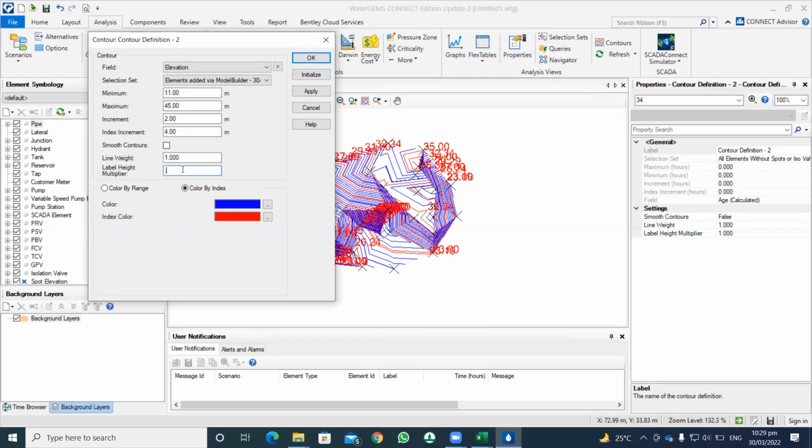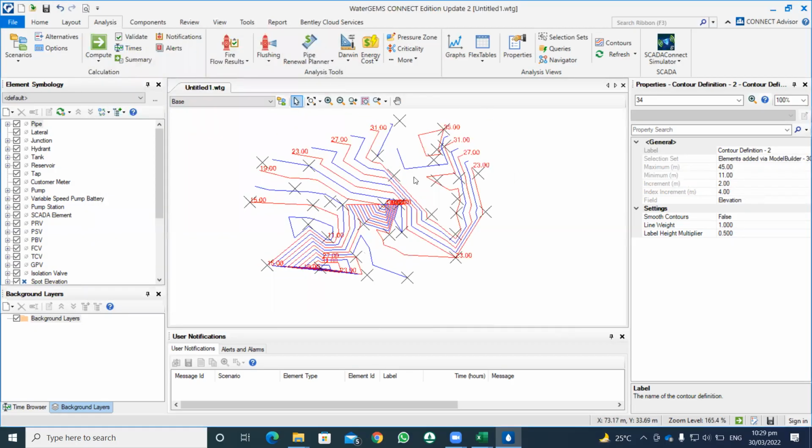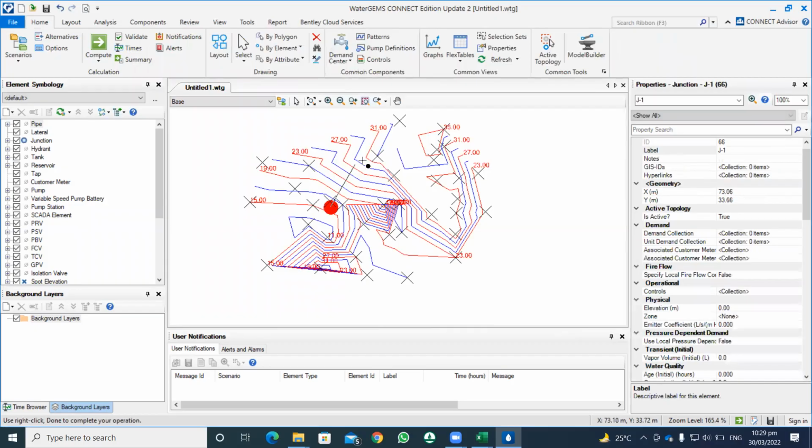Label height should be 0.5. Apply. So it will make the contours. By using those contours, you can assign a spot. For example, I want to assign elevation to nodes.